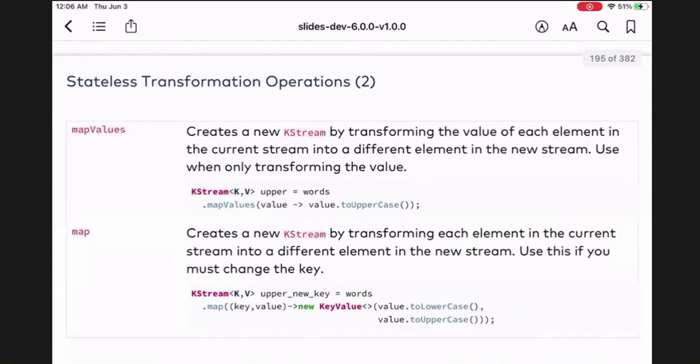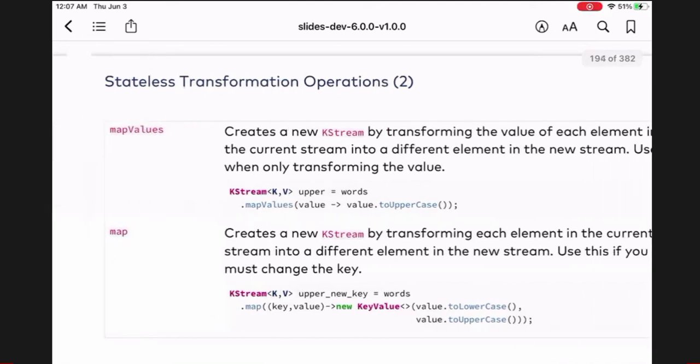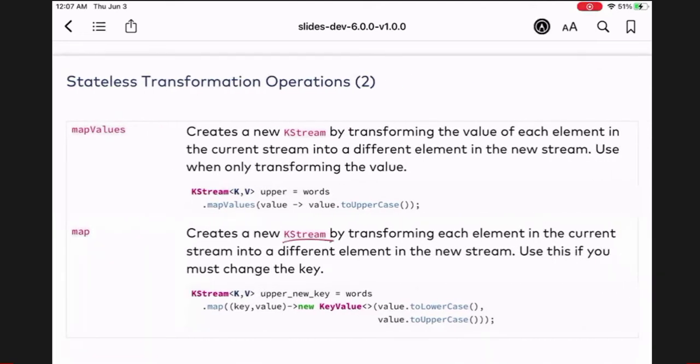So now we look at these things, map and mapValues. If you're using a functional programming language, map is a higher-order function that can accept other functions as parameters, right? So in other words, it's very powerful in a functional programming language. But yes, I can use map to create a new KStream by transforming each element in the current stream into a different element in the new stream.